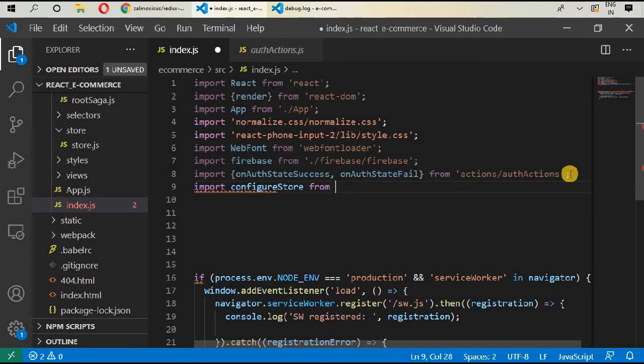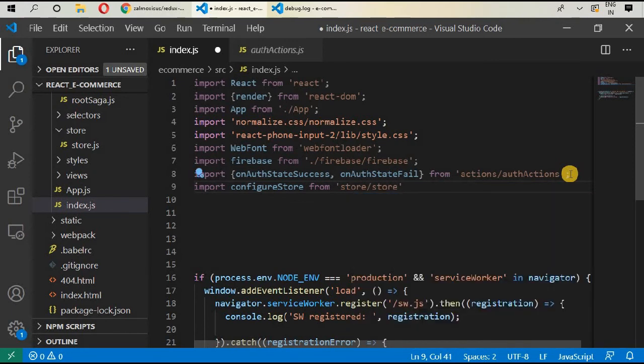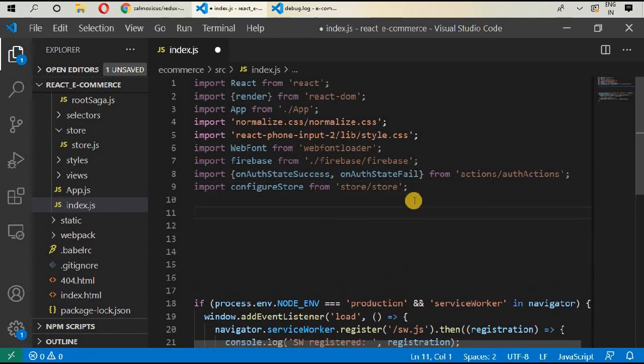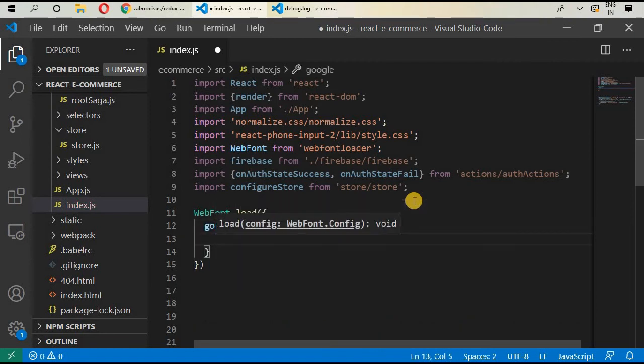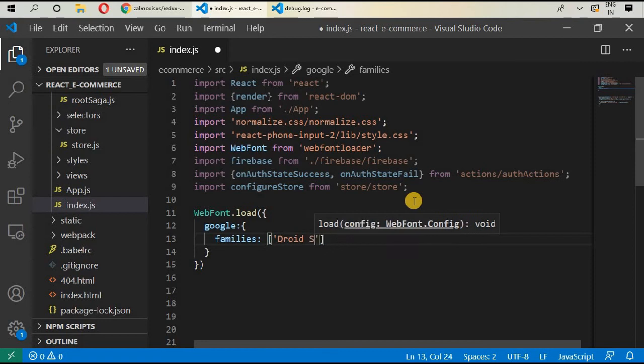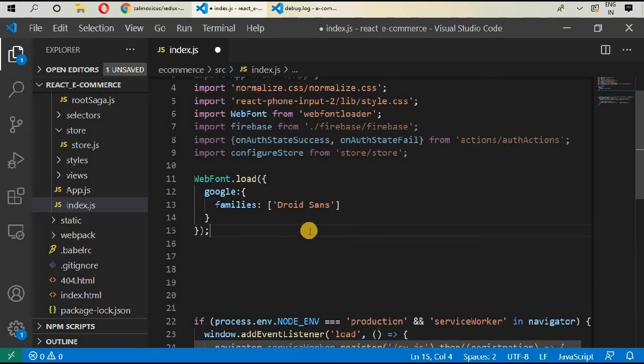Last but not least, configure store from store. Okay, then we will use web font dot load. What kind of font do we want to use? That font is font families from Google. We are using it, and we want to use Droid Sans. We can use another one if you want. You can check the Google families of fonts and apply another font in here.